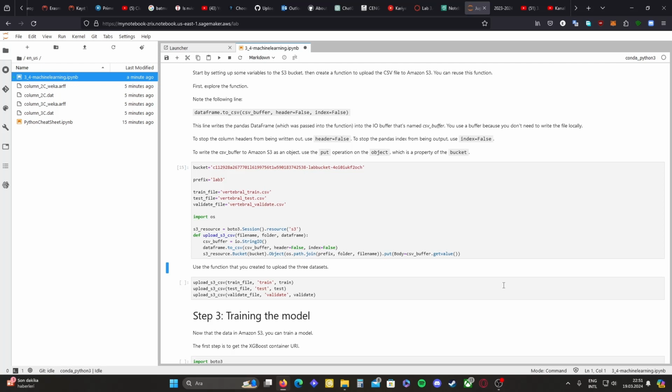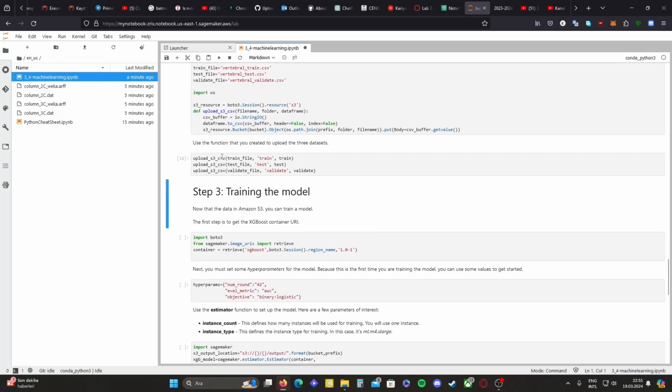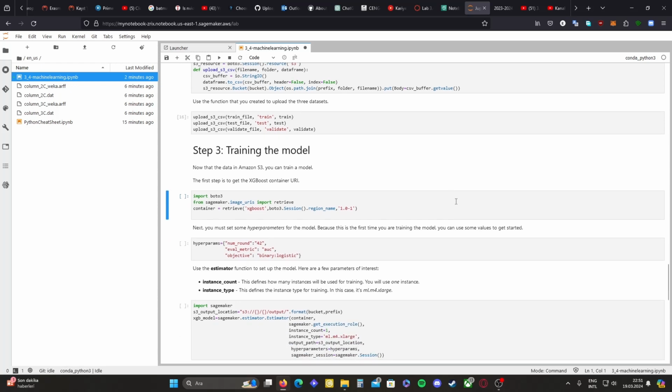Use the function that you created to upload the three datasets. We upload the train, test, and validate sets to the Amazon S3 service. Now we can train a model. The first step is to get the XGBoost container URI. We import Boto3 from SageMaker and retrieve the Boto3 session.